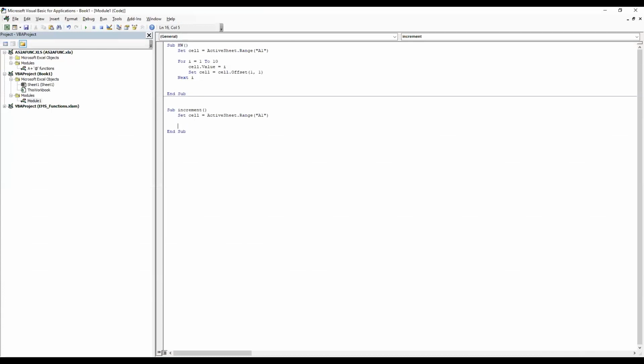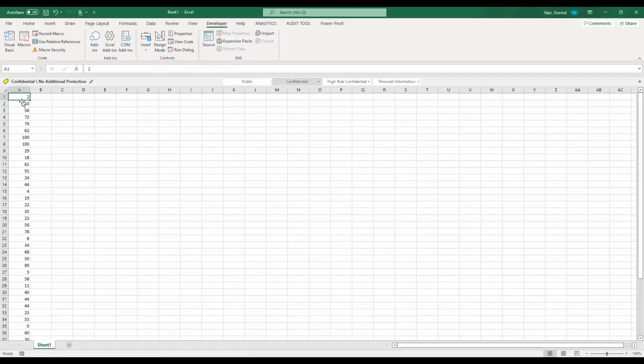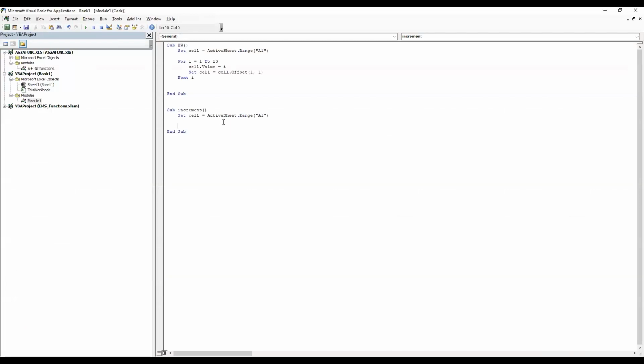And then you would write a loop that would see if the cell is blank. So until the cell value is blank, you want the code to move forward. For that, you write something called do while. So do cell.offset(1,0).value is equal to blank.